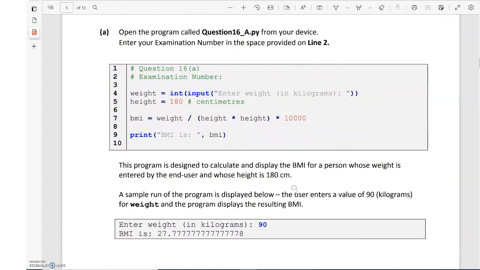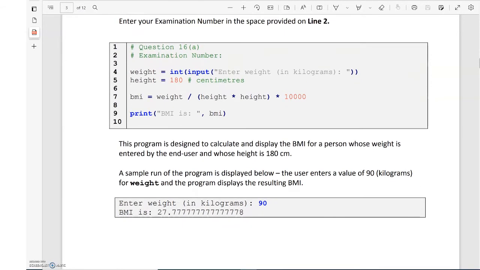Now, I cannot stress enough the importance of actually reading the question, just because the coding section won't take that long, particularly in this year, 2022, because the questions will be shorter. So please take the time to read the text as well, because sometimes the key message can be in the text. This program is designed to calculate and display the BMI of a person whose weight is entered by the end user and whose height is 180 centimeters. A sample run of the program is displayed below. The user enters the value 90 kilograms for the weight and the program displays the resulting BMI.